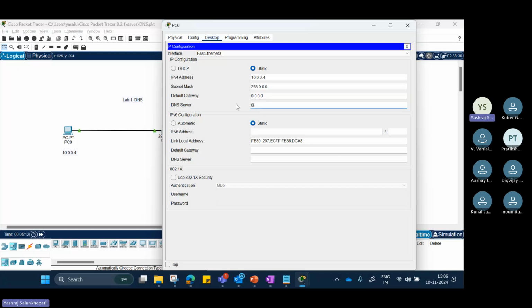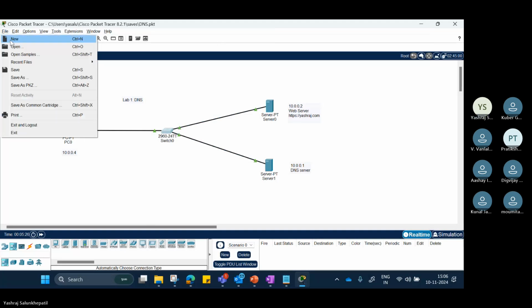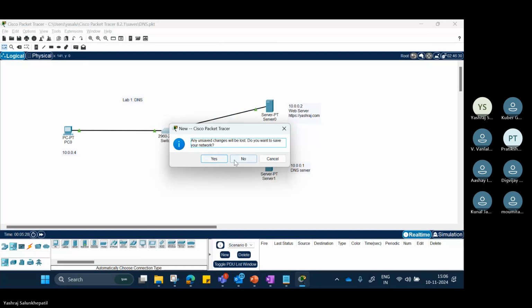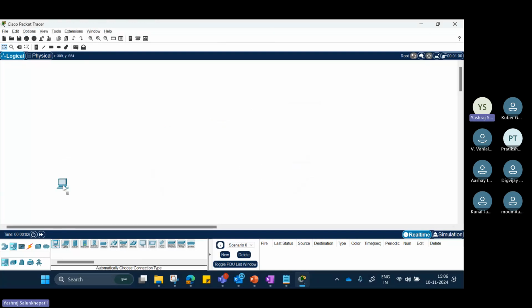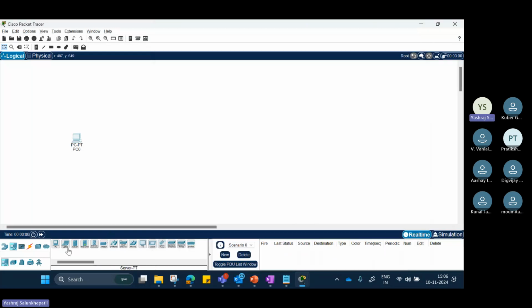Let's see, or rather, you know what, let's do it anew. Let's try to make a new file. Okay, so we have one PC, drag and drop. I need a switch. I place the switch over here.